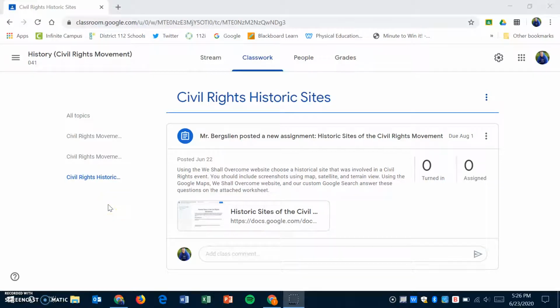The third and final assignment of our Civil Rights Movement unit is going to be diving into the civil rights historic sites. So as you can see, we're back in our Google Classroom. We're at the classwork tab, and that's where all of our assignments are posted.